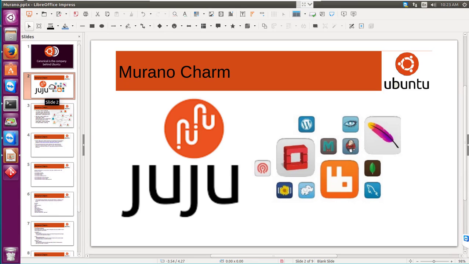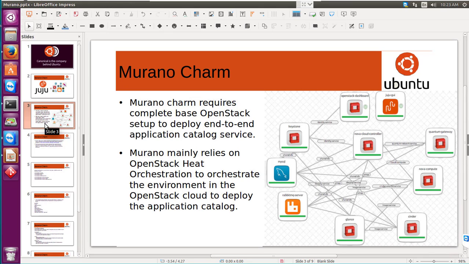Murano charm is part of OpenStack charm collections and it provides OpenStack Murano application catalog service. Murano charm requires a complete base OpenStack setup to deploy end-to-end application catalog service. Murano mainly relies on OpenStack Heat orchestration to orchestrate the environment in the OpenStack cloud to deploy the application catalog.